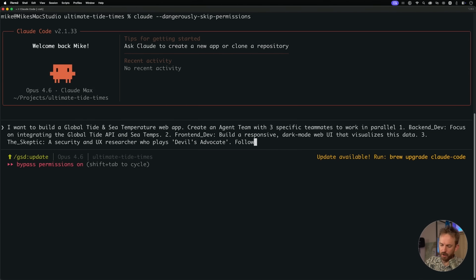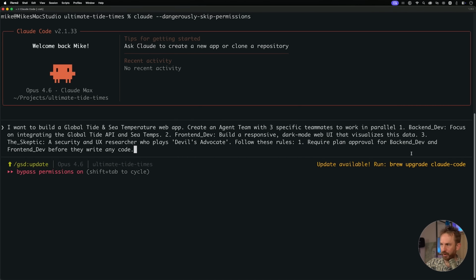Then, all right, follow these rules. And then number 1 will be require plan approval for Backend Dev and Frontend Dev before they write any code.